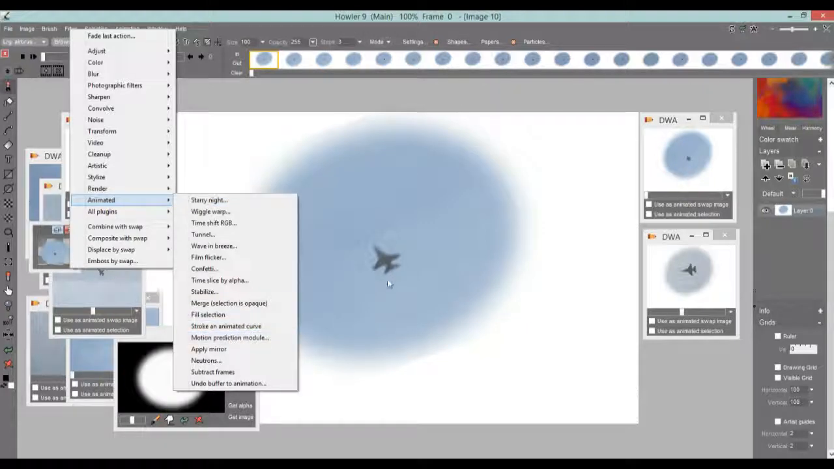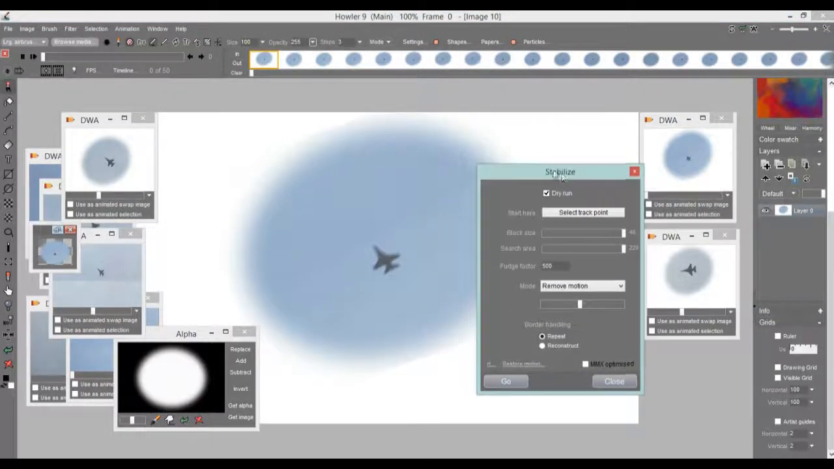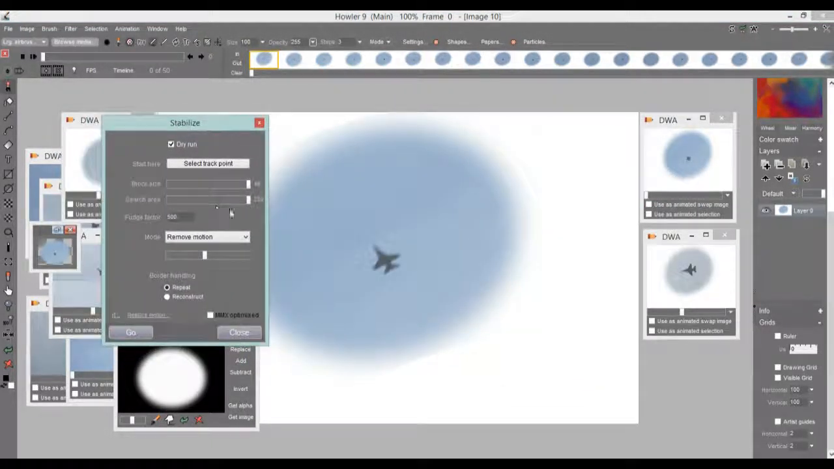Maybe you really want this sequence, but just slow it down a little bit. You could use the motion prediction module to stabilize it or to slow it down. But that's not what we are about here. What we want to do is just stabilize it without introducing more frames. We don't want to slow it down. We don't want more frames in this sequence.